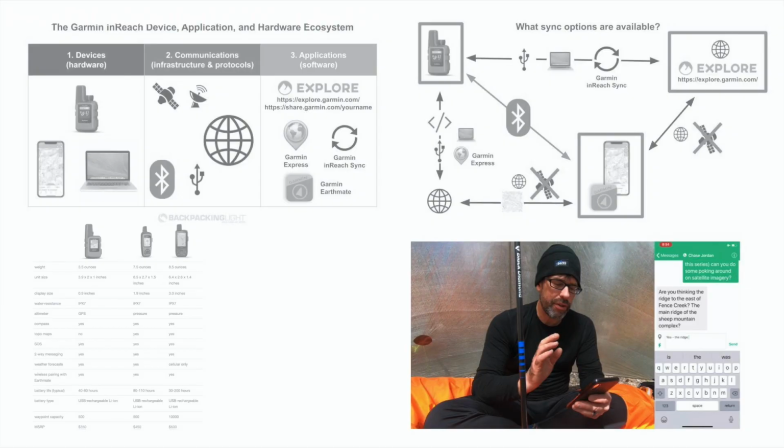Through a comprehensive case study, I'm going to talk about how I personally use the inReach. So I'll share my complete process with you for setup, syncing, route planning, navigation, tracking, messaging, and then coming back home and what I do with the data when I'm done with the trip.